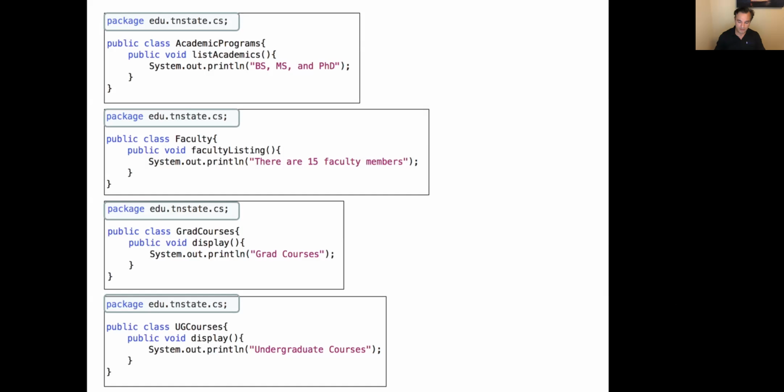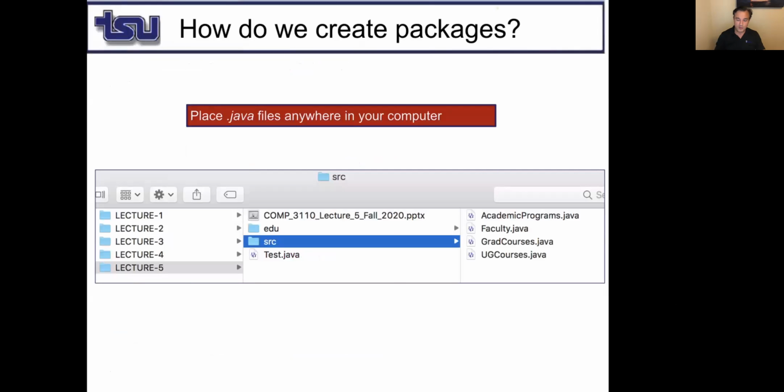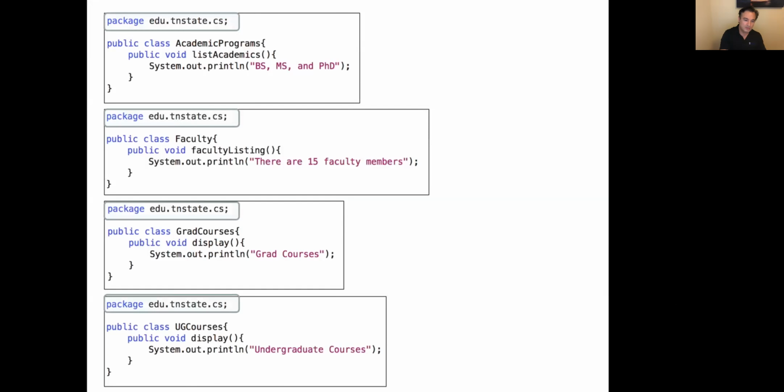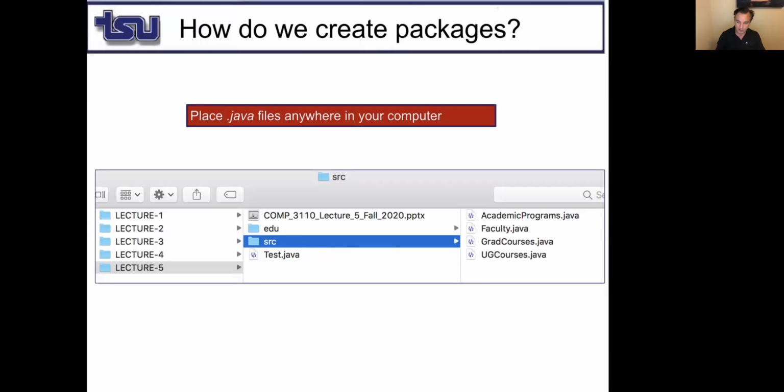Okay, so let's see. For academic programs, pay attention. Here, academic programs is a public class. So I have to save it in a file called academicprograms.java. This will be faculty.java, gradcourses.java, ugcourses.java. I can place those Java files anywhere I want in my computer. Assume that all those Java files are located in a folder called source, src. Can be anywhere in your computer. They are totally irrelevant. And assume that you compile academicprograms.java and you obtain academicprograms.class, similarly faculty.class, gradcourses.class, and undergradcourses.class. You have 4 class files.